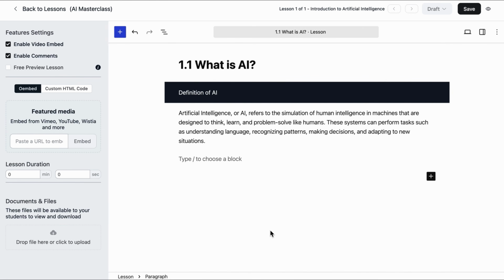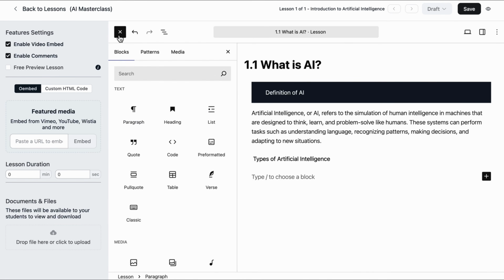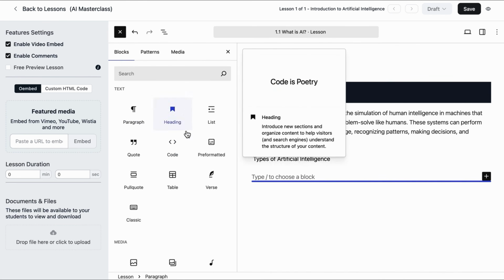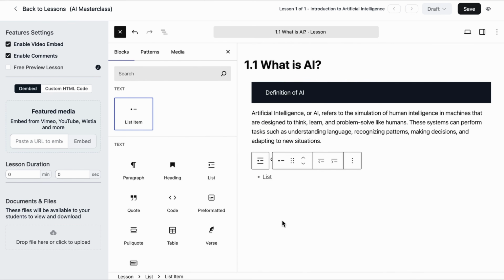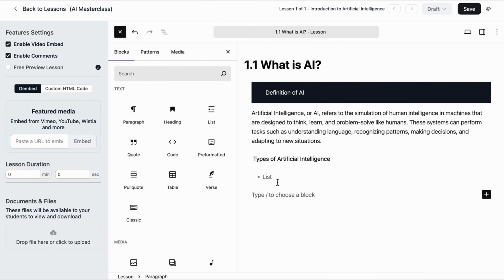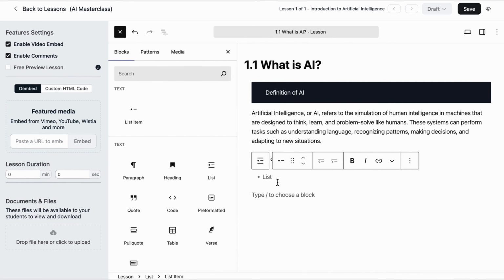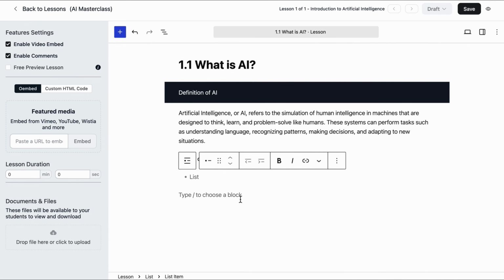Now that I have covered the definition of AI, I want to go a bit deeper and talk about the different types of artificial intelligence we have now. And for something like this, where I'm listing out multiple concepts, I think a bullet list is perfect. So let's see, do I have anything in the editor for this? I'll try searching for it, and wow, the list block appears even before completing the word. That's fast and impressive at the same time. And just like that, it's added to my lesson.